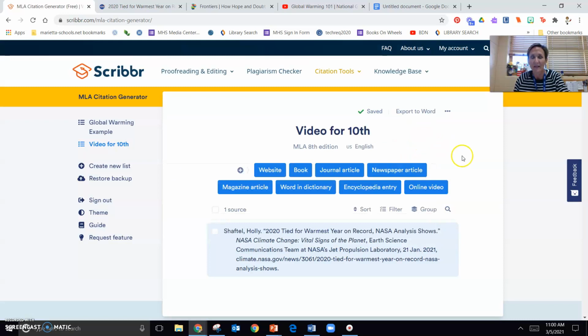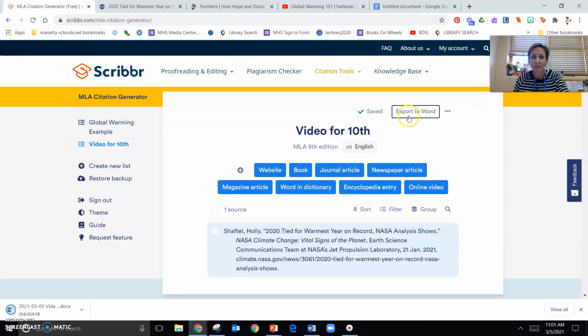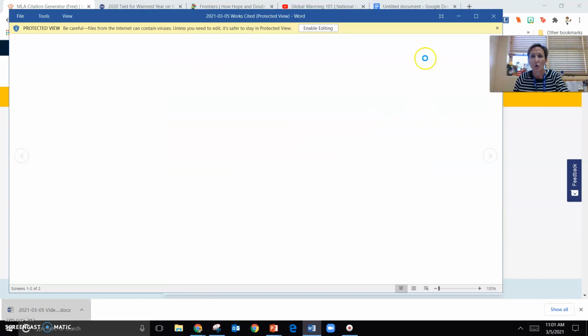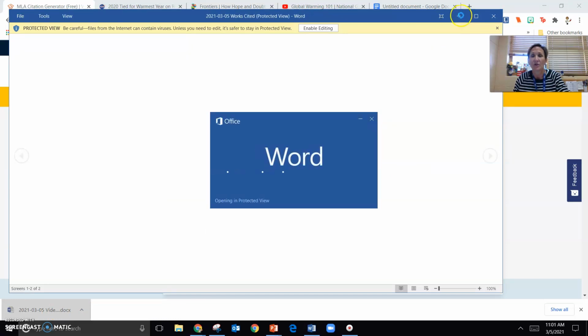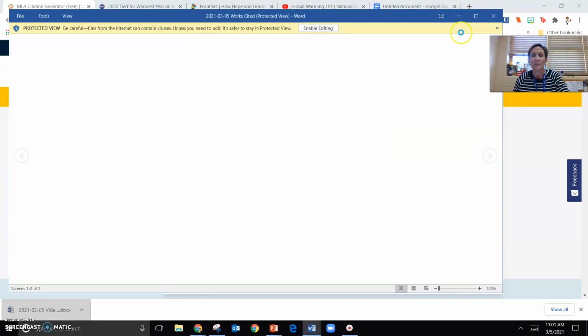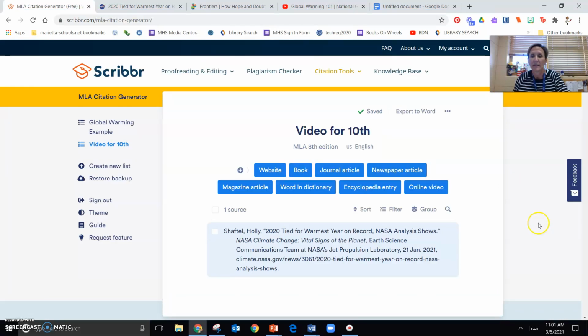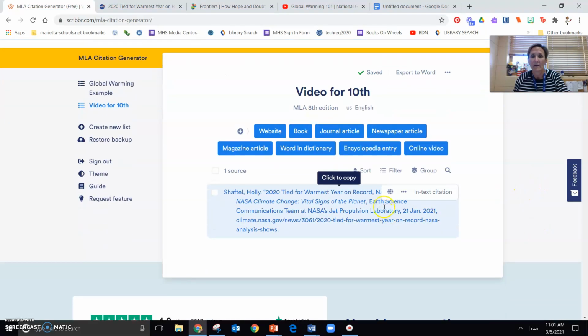Some other things I like about this website is you can click Export to Word. It'll actually download this into a Word document, okay, with all the correct formatting done. It's going to open it up in a Word document. I'll show you that when it's finished opening. But another thing it does that I really like is you can also click to copy it.